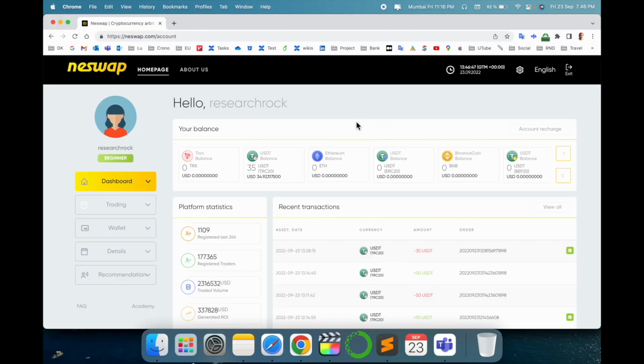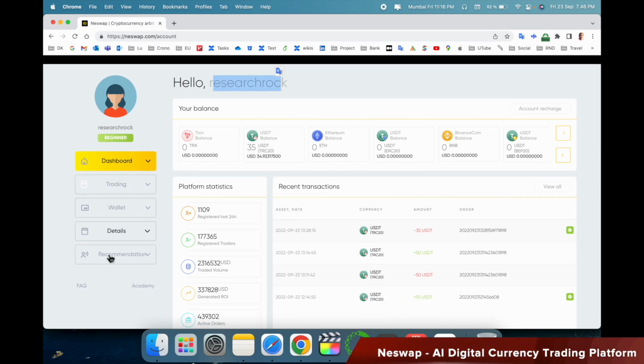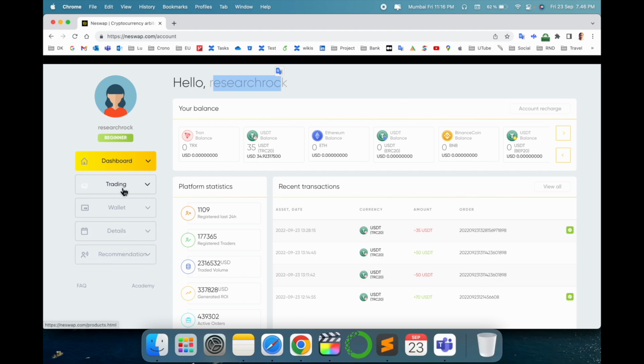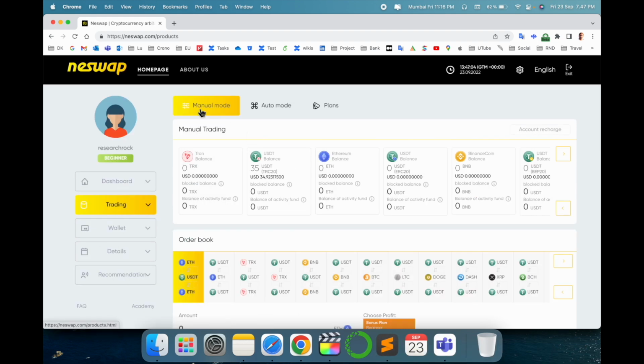Now the remaining video we will see on my laptop screen. Here is my account, as I already created Research Rocks. So here the remaining balance I have is 35 USDT. Several options are available here. I just simply trade here. From a trading point of view, manual, auto and plans options are available.